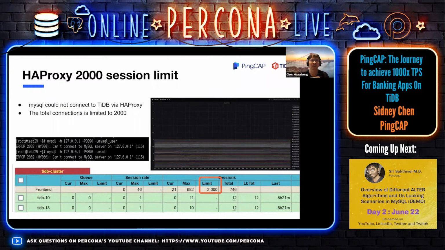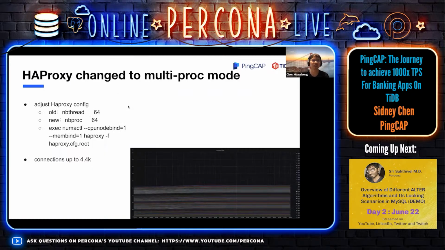Then we see one strange symptom: the total connection in TiDB is 2000, which matches the session limit for the HAProxy. And the total connection is limited to 2000. After that, MySQL cannot connect to the TiDB because it reached the HAProxy session limit. So we change the HAProxy to multiple process mode. Then the total connection is up to 4,400.